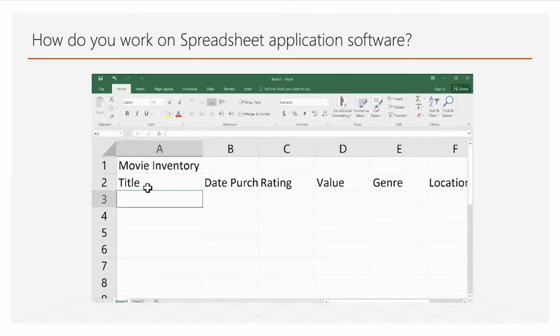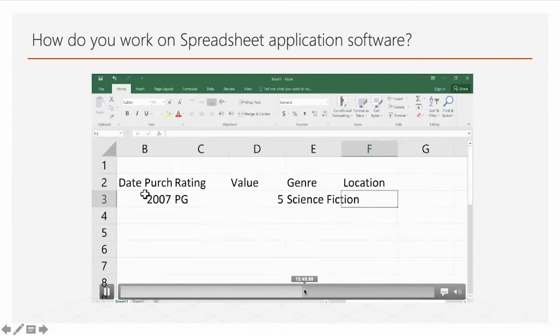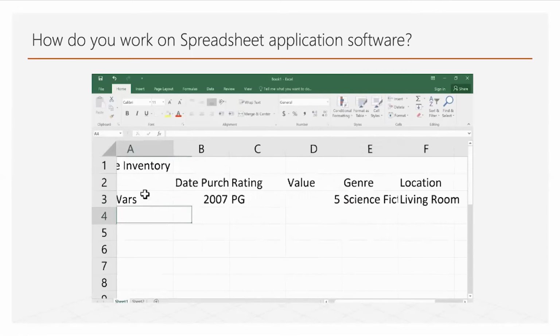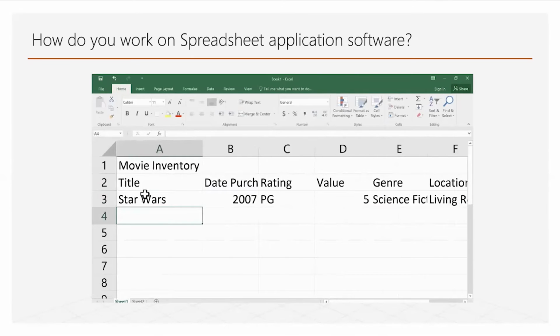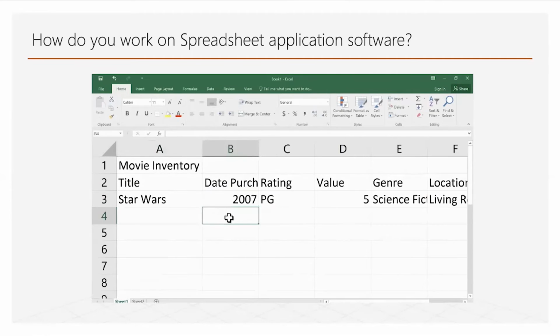All right, with that last one, when I hit enter, it moved me down and it moved to the left, expecting me to put in the first record, is what they call it. And the first record would be the first movie. So let's say I put in Star Wars. Again, I could tap tab to move over to the right. And it's located in the living room. Okay, so that's an example of data entry, how you can enter data into a spreadsheet by clicking on a cell or somehow getting on a cell, typing, and then hitting either tab to move to the right or enter to move down.